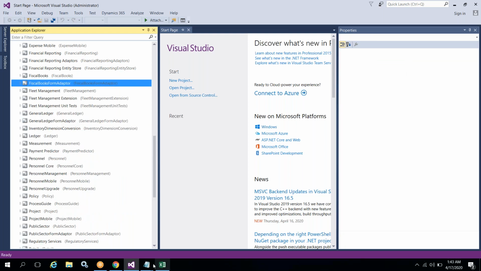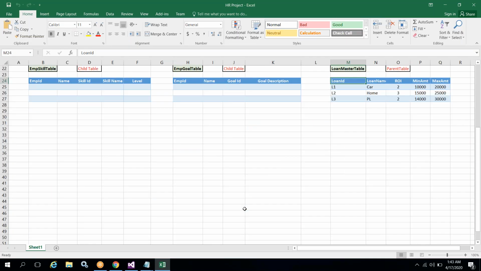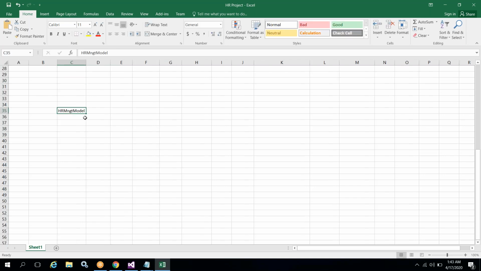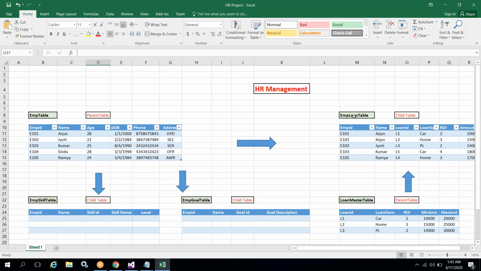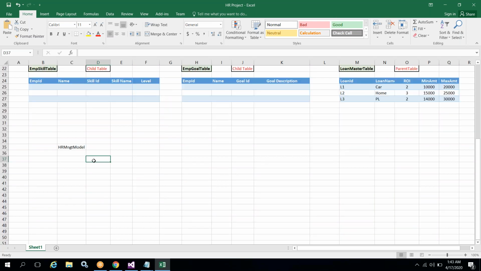Suppose now I'm going to develop an HR management model. I just want to create the HR management model. In this model, I need some tables like EMP table, EMP loan table, EMP skill table, goal table, loan master table. Every table, everything I will create here in this HR management model. Am I right?